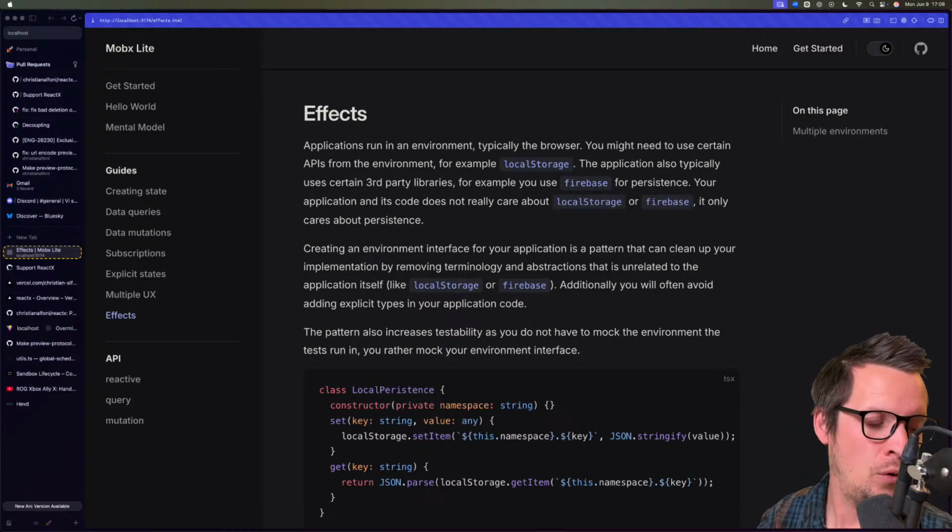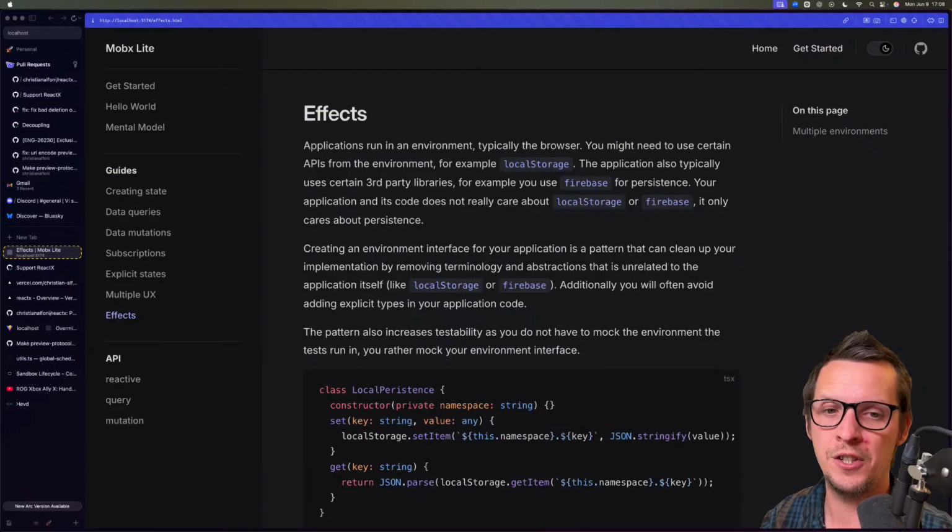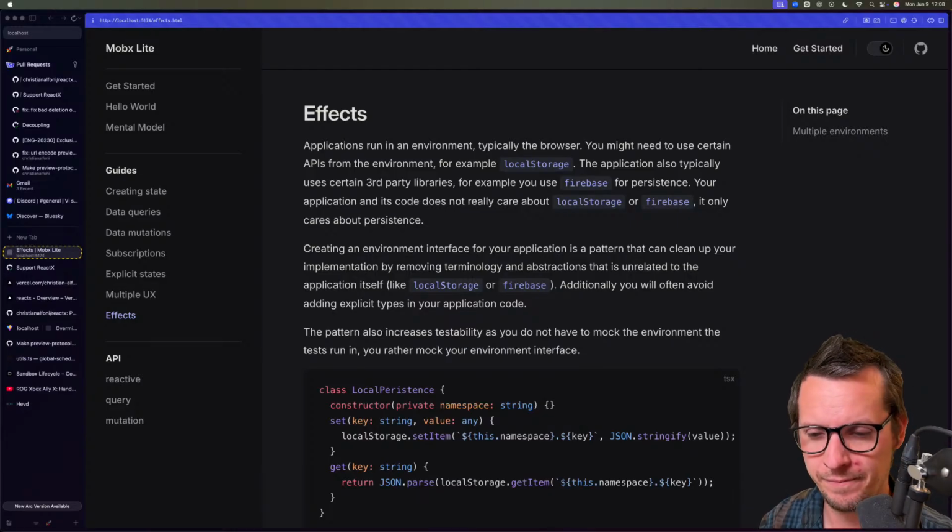But yeah, the whole reason Overmind didn't work for CodeSandbox is that we didn't have strict null checking in TypeScript.